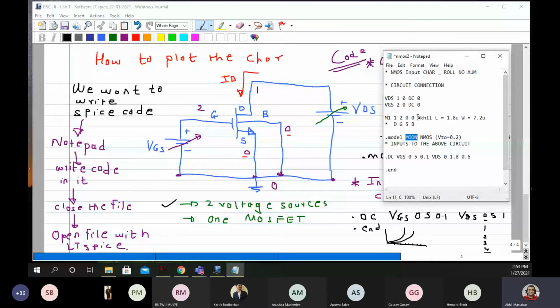Just changing that back. Here also I will have to say... okay, just save this file with some name. You can save it as NMOS1 or 2, whatever. NMOS underscore input. Save it anywhere on your computer, it does not matter, but just for convenience, please save it on your desktop.